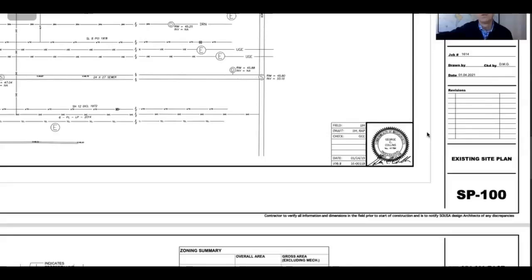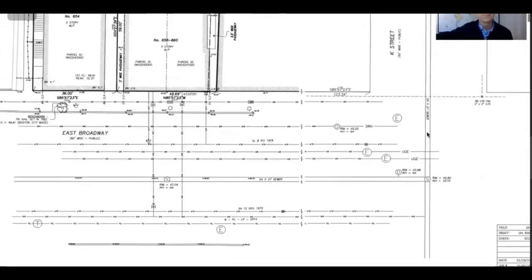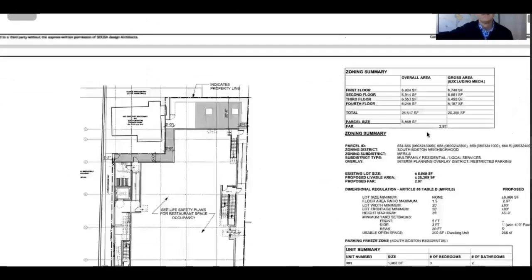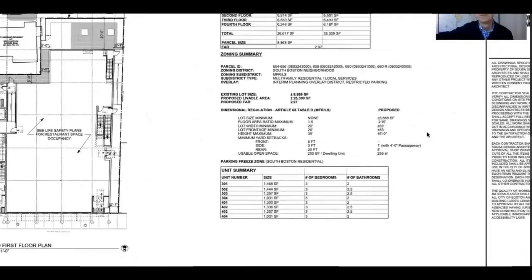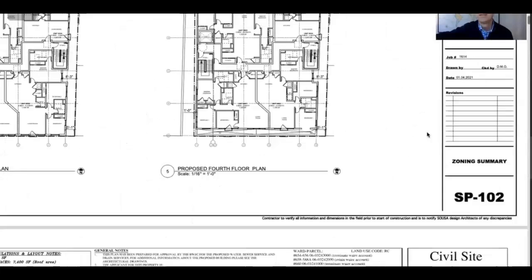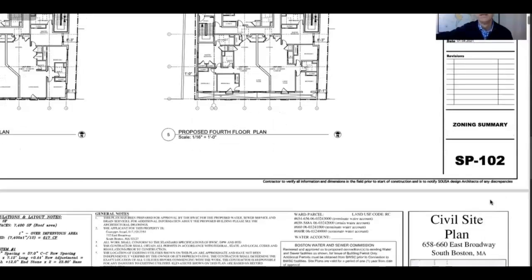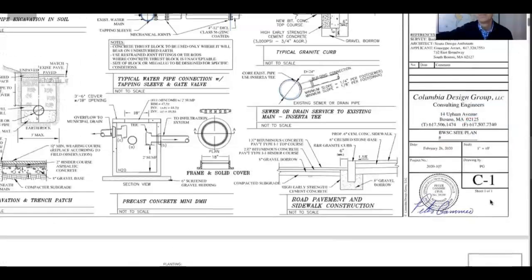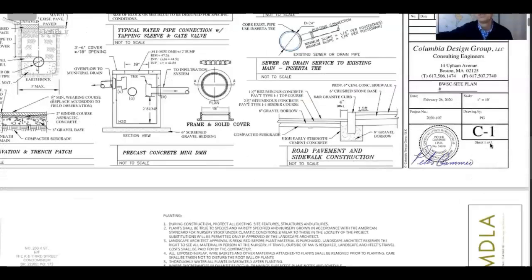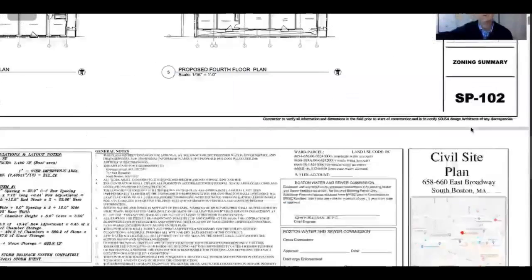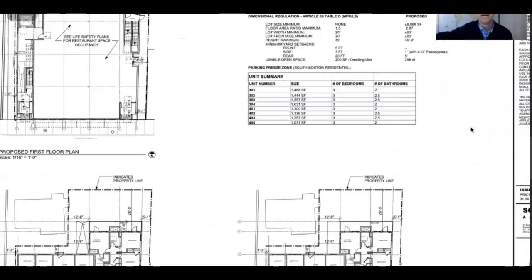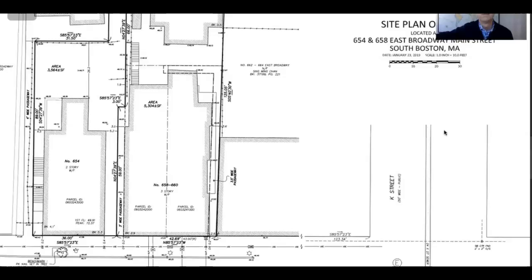So this is one of one. And for the site plan, down in the title block right here, you'll see SP-102. So this is one of two. And then you'll have the civil site plan C-1, which is sheet one of one, and it's stamped by the engineer. So these are the things that you kind of want to look at in terms of the overall project.